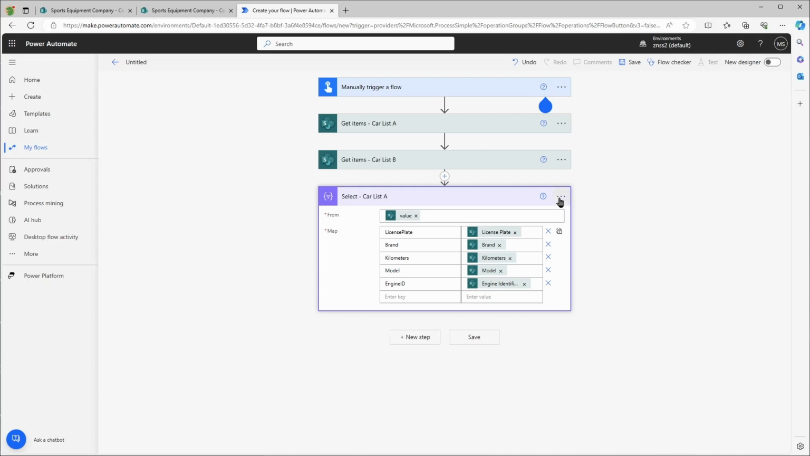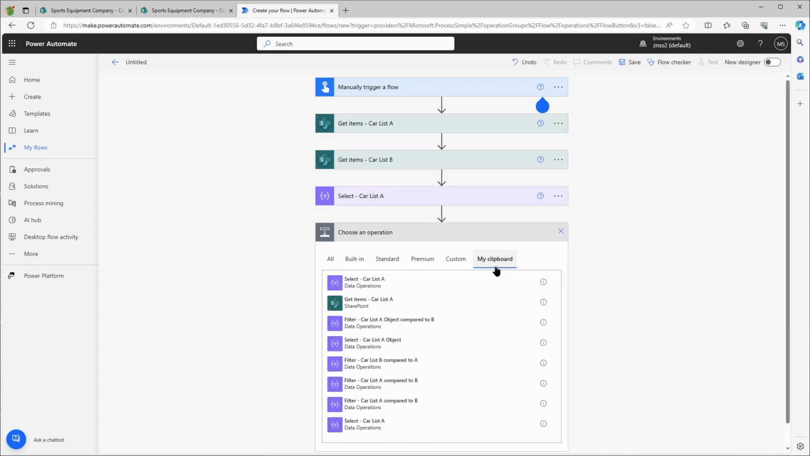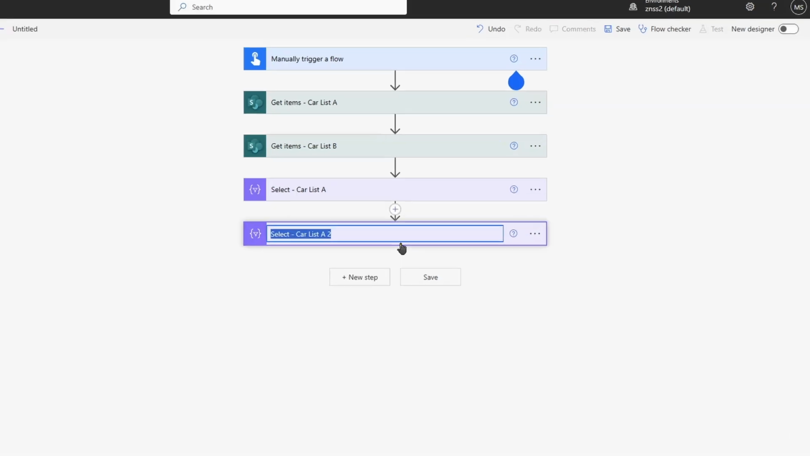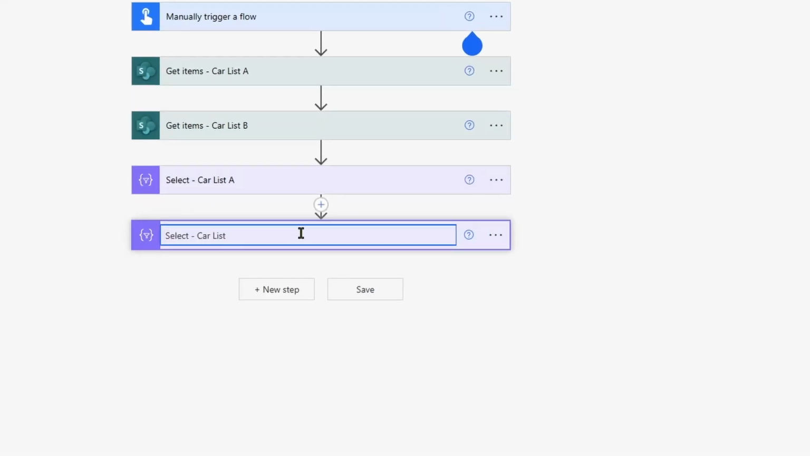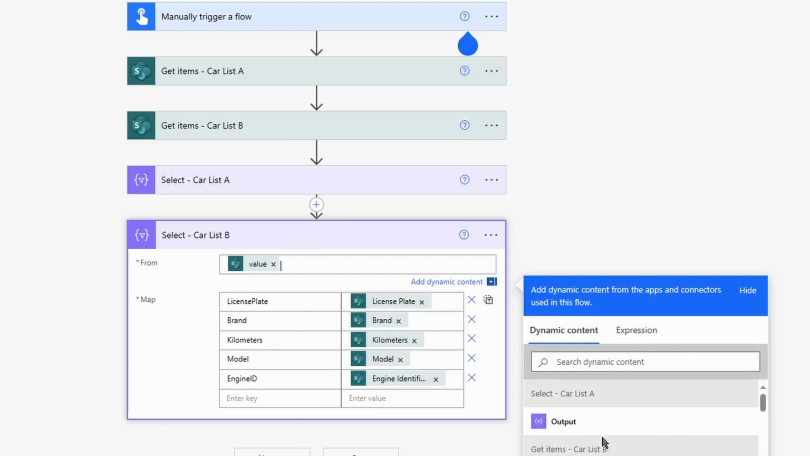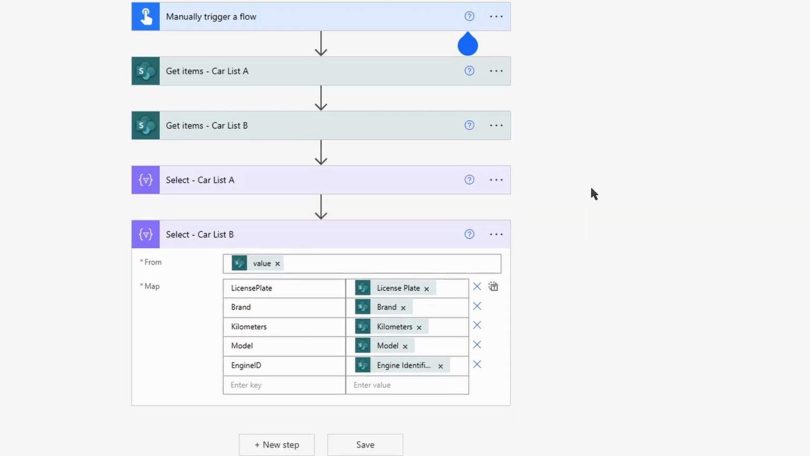I'll copy this action and switch the value to car list B. It's very important that the map fields contain the exact same properties, otherwise it will not work. Now I have two arrays where I carefully selected the properties to compare and don't have to worry about other SharePoint values that could interfere.